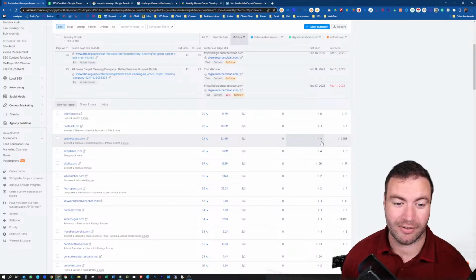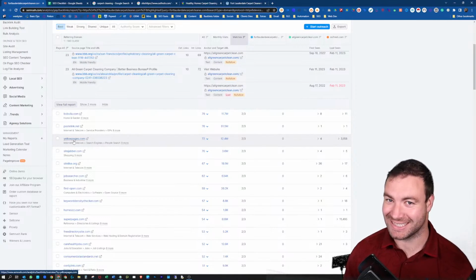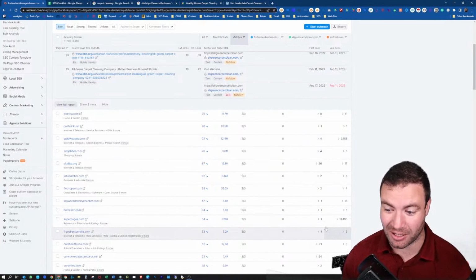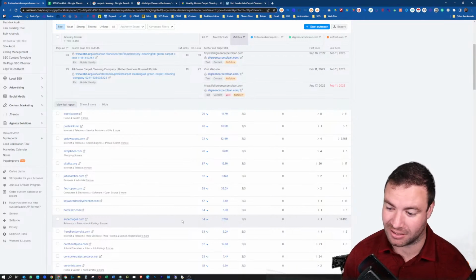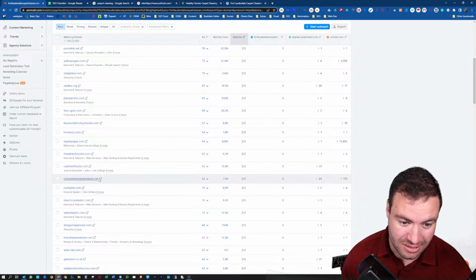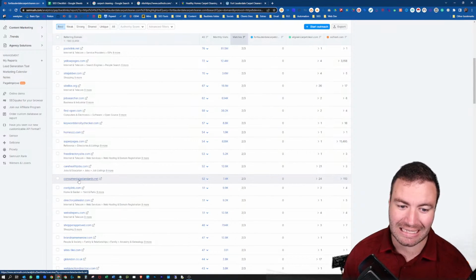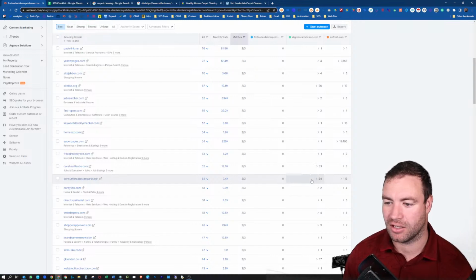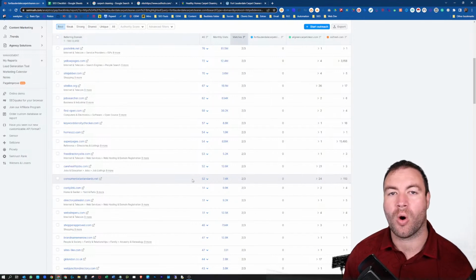Oh, all right, fair enough. But as you can see, they're getting a lot of links from Yellow Pages. They're getting it from Super Pages. Like, oh my goodness. Even for consumerdatastandards.net, a lot of links from there.